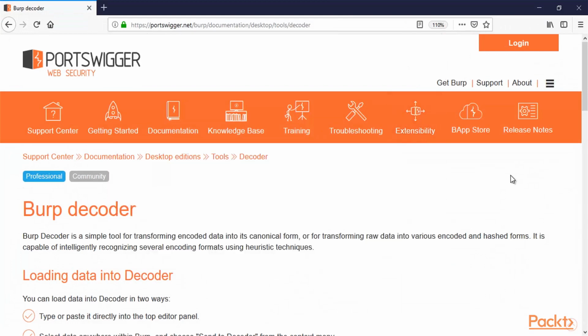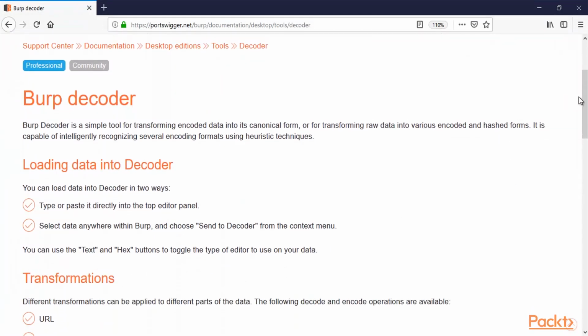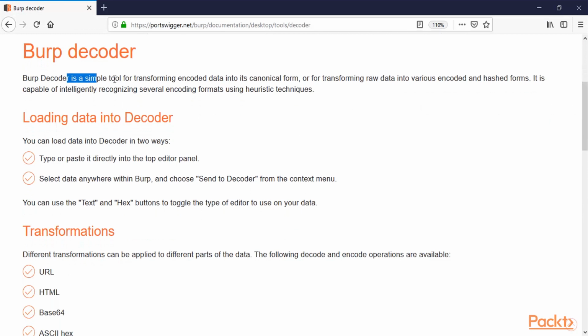So here it is. On the official website, information is available regarding Burp Suite Decoder. Burp Decoder is a simple tool for transforming encoded data into its canonical form, right? It is a very simple tool, as I already told you, inside Burp Suite. The use of Burp Decoder is to basically encode or decode the data, or for transforming raw data into various encoded and hashed forms like base64 to HTML or URL or any other encoding technique. It is capable of intelligently recognizing several encoding formats using heuristic techniques. So it can also provide you information about the algorithm that data is using.